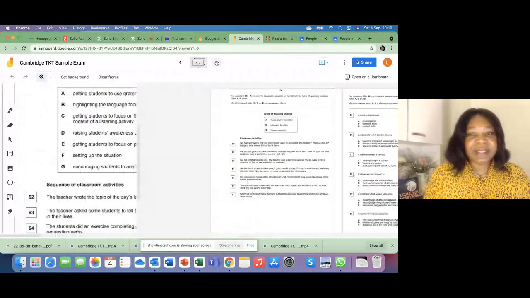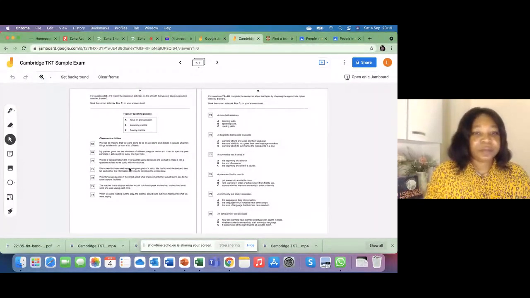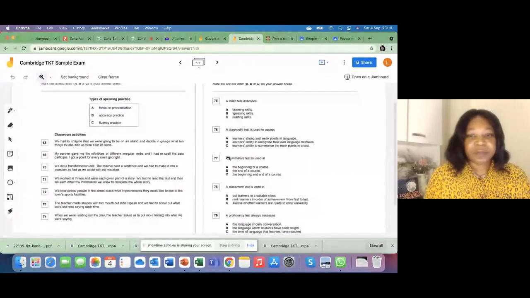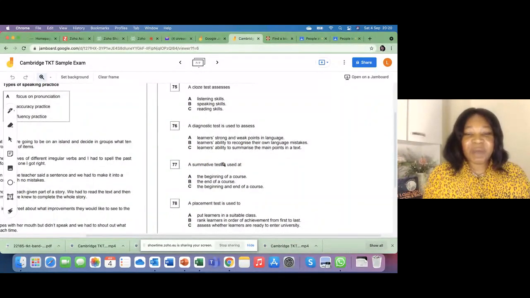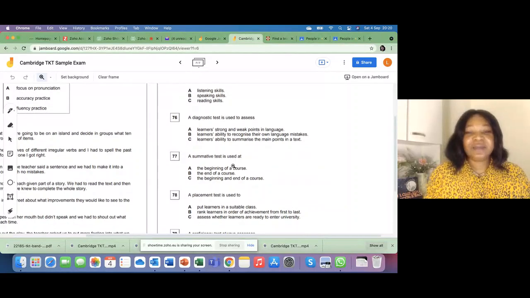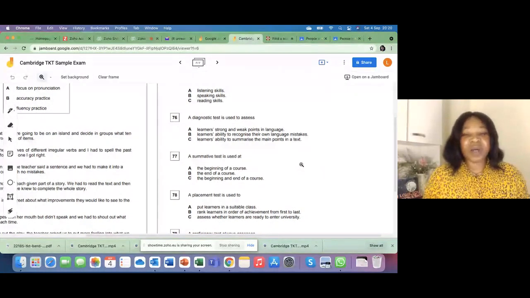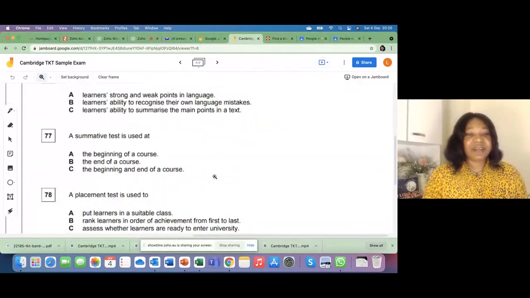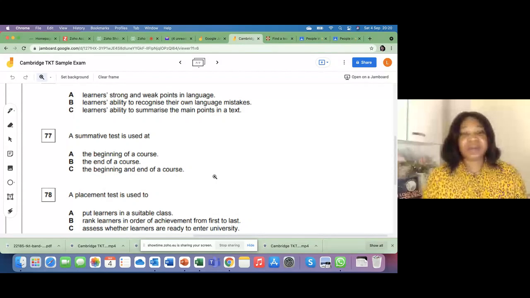Okay, finally, the last one. A summative test is used at A, the beginning of a course, B, the end of a course, C, the beginning and end of a course. Number 77. A summative test is used at A, the beginning of the course, B, the end of the course, C, the beginning and end of the course.